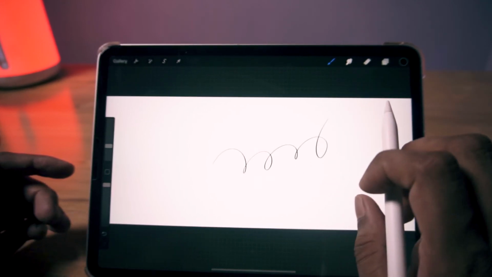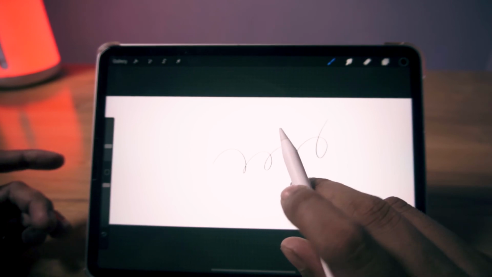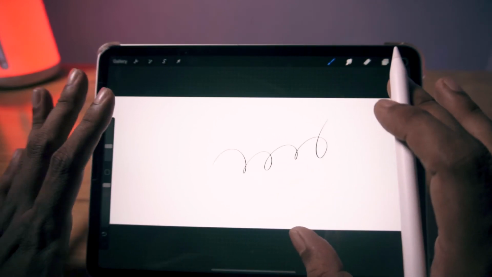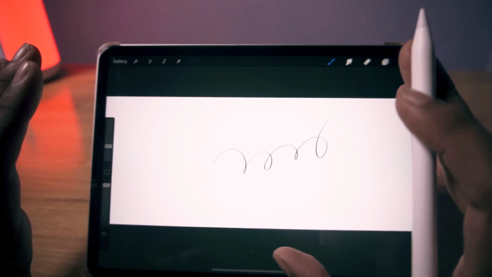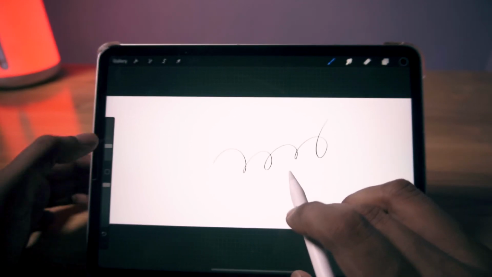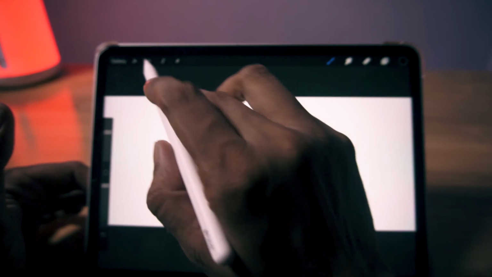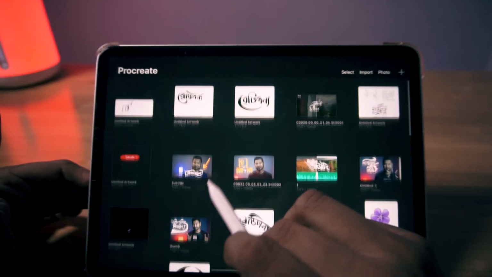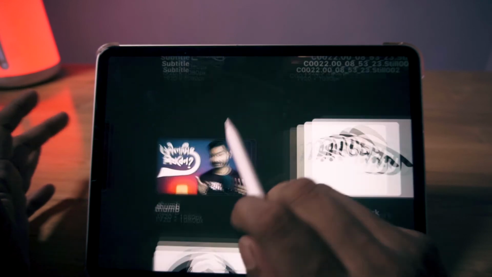If you're into typography, then this app is a great choice for you. I will highly recommend you use this app if you are a designer, if you want to draw, or if you are interested to learn to draw. This app is so powerful. Here I have done some of my thumbnails for my other channel using this app.